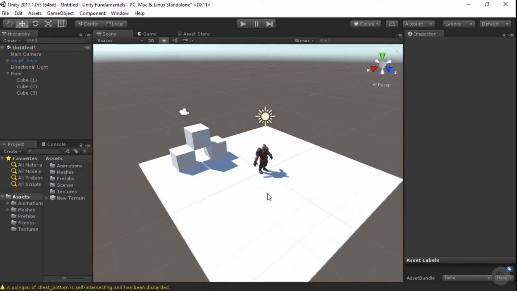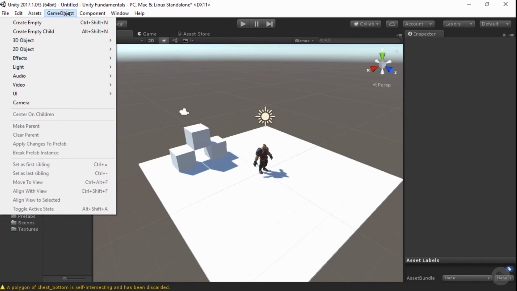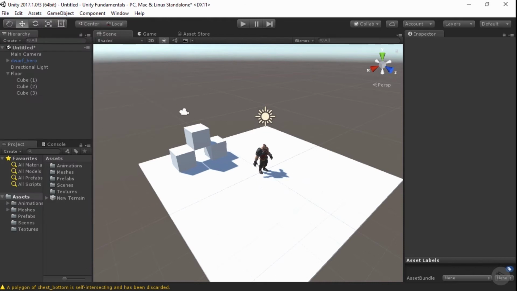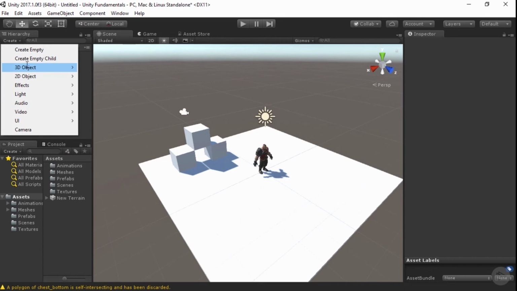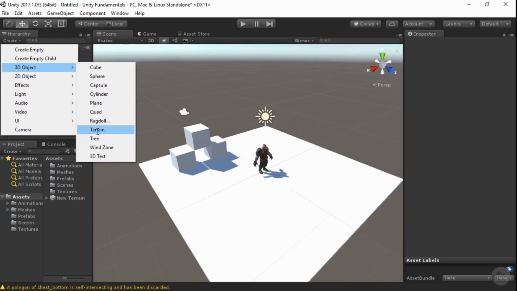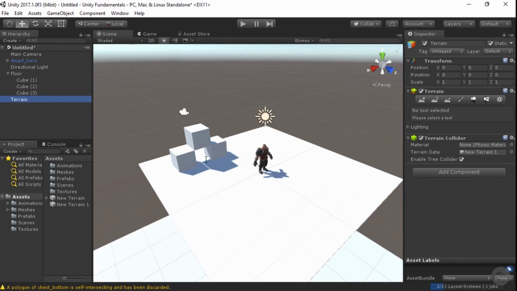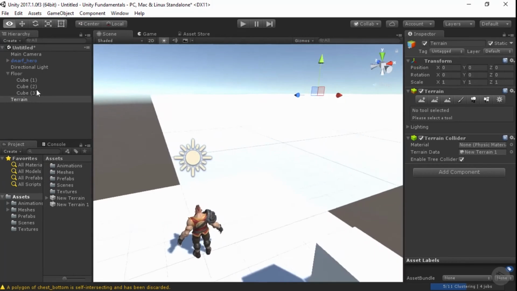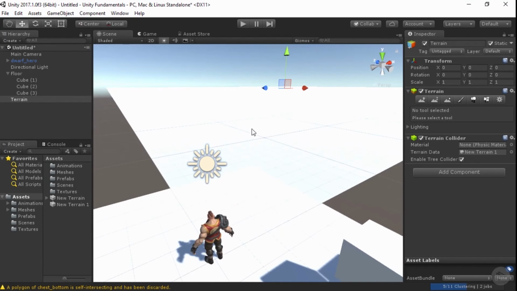So now that these assets have been added into the scene, let's go ahead and replace our floor with an asset called a terrain. To create a terrain, we'll simply go up to Game Object, 3D Object, Terrain. You can also go to Create in the Hierarchy panel, 3D Object, Terrain. Doing this is going to create a terrain object, and if we hold down Alt and the left mouse button and orbit around, you can see that this terrain object is very large.